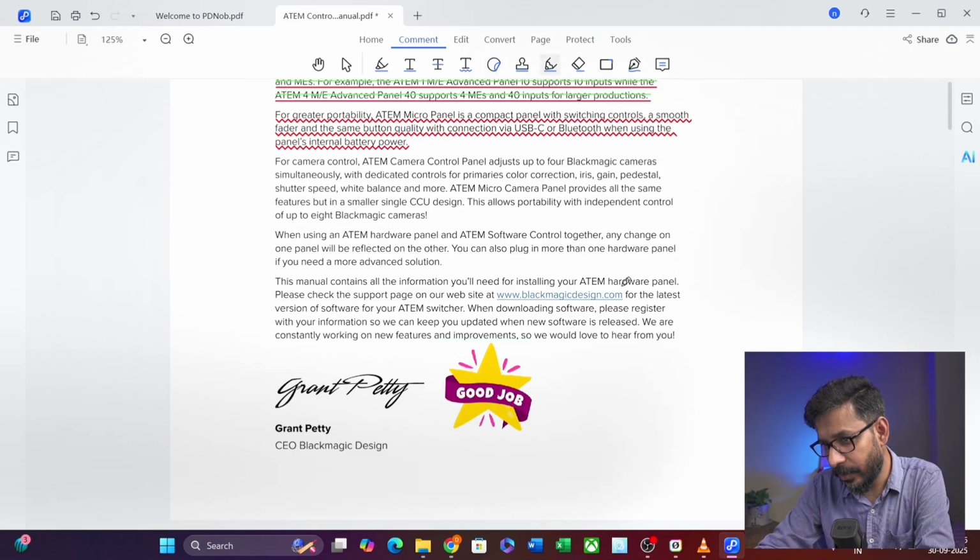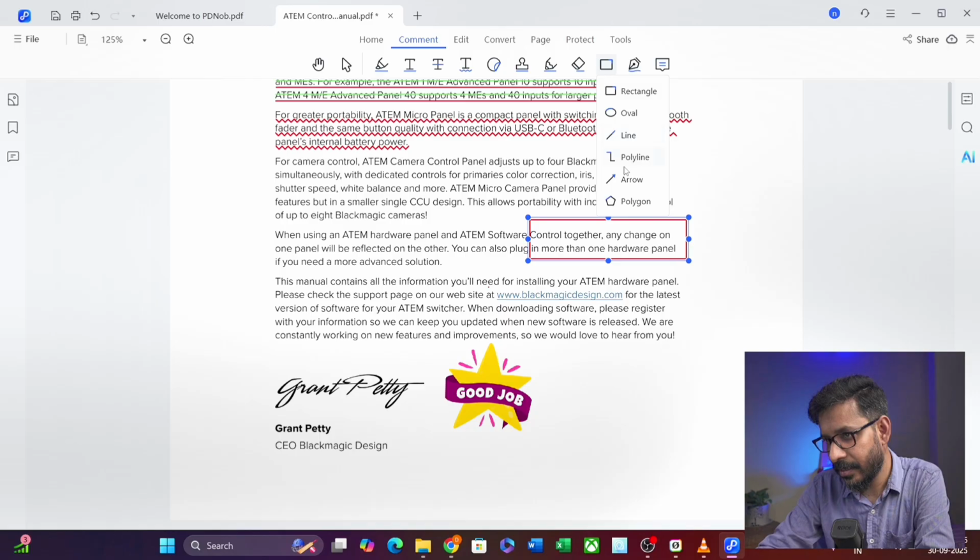You have this pencil option where you can manually draw. You can erase it. You have the square option, so you have different options over here: rectangle, oval, line, polygon, etc.